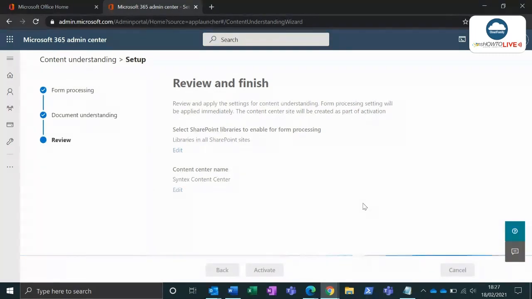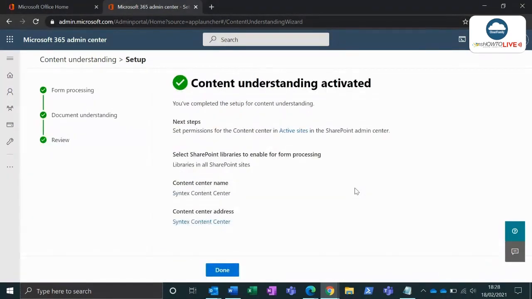And then once we're done, we should be able to get into our newly created SharePoint Syntex Content Center. It's just taking a wee while longer than I thought it would. But there we go, we're done. So content understanding is now activated in this tenant. We've completed the setup in order to enable that content understanding.